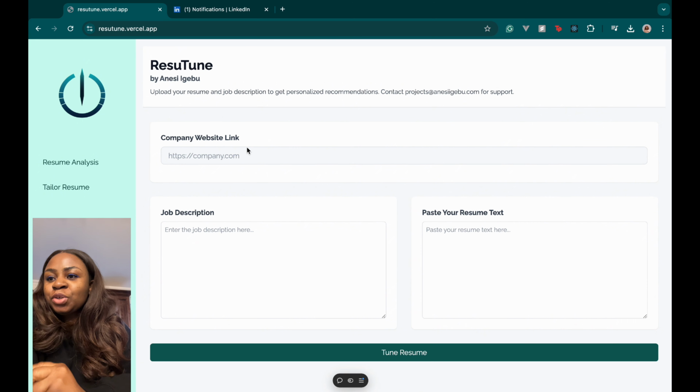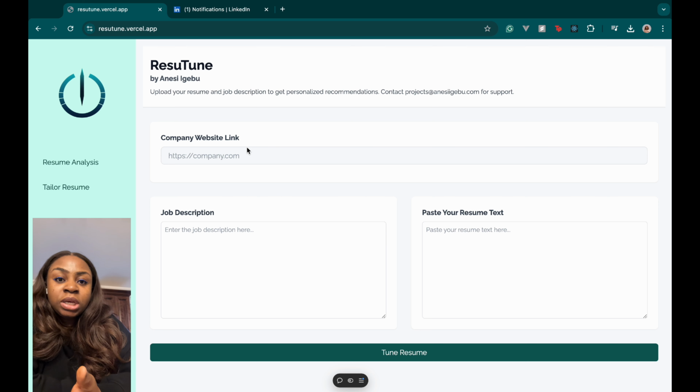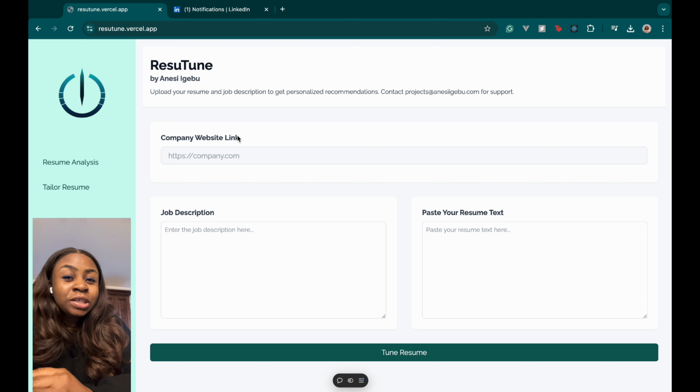So today I'm going to be doing a video to demo this little AI project that I worked on. It's called ResuTune. ResuTune is basically helping you to prepare better for jobs, conducting resume analysis. There are other features that I plan to embed in the future, like tailoring your resume to fit the job posting, and also an interview guide that helps you with questions to prep for. But for now, I'm going to be demoing just the initial part of the app.